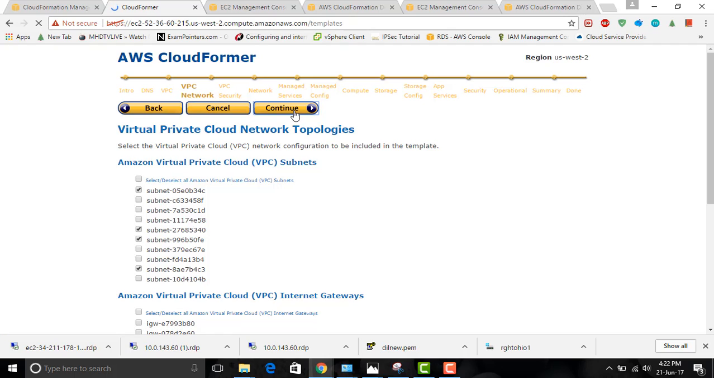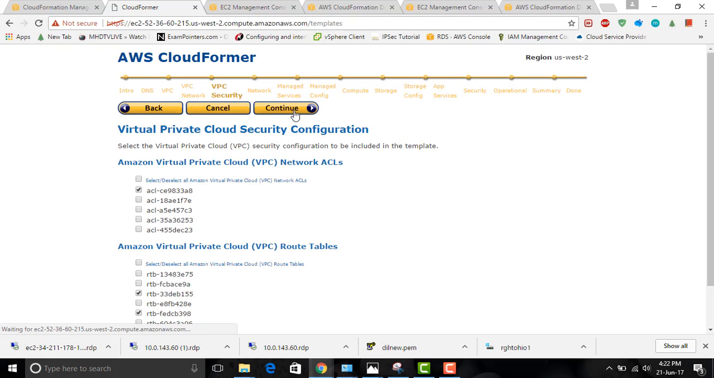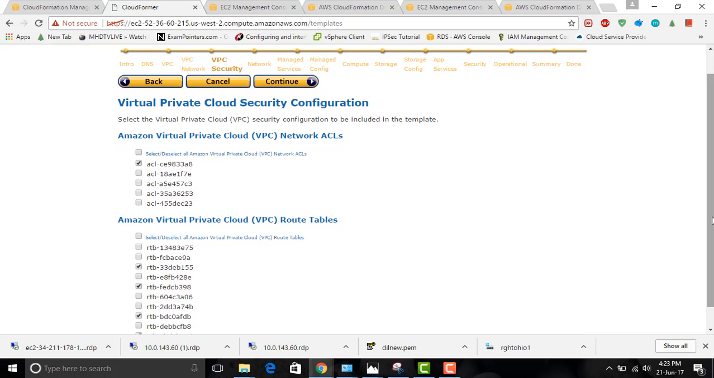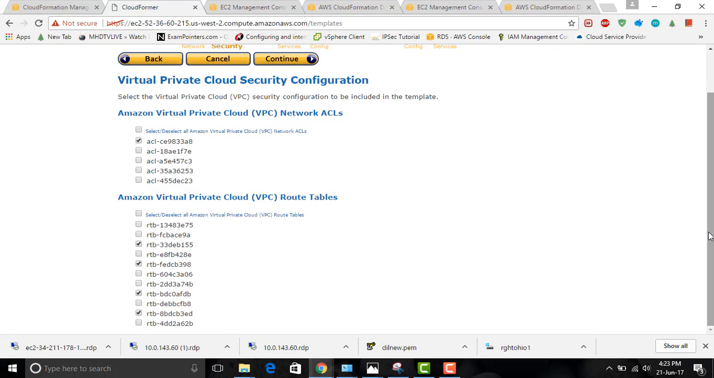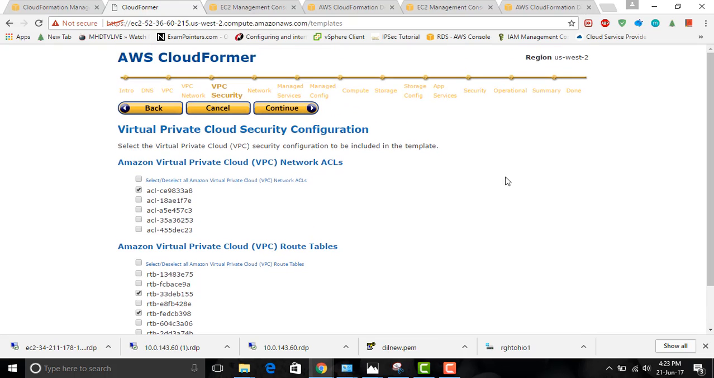Here in VPC security, website, sorry, it's taking time because of the network. Here you can see the VPC security. In this you can see the network ACLs. It's automatically selected by default because of that selected VPC. You can see down even route tables. There are 4 route tables which are selected automatically. Then click on continue.